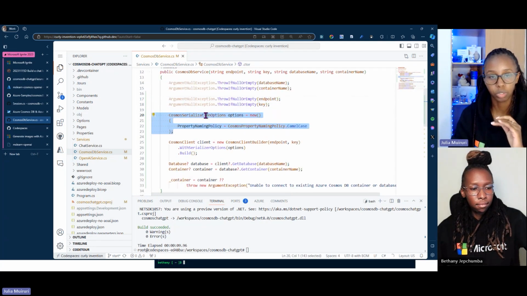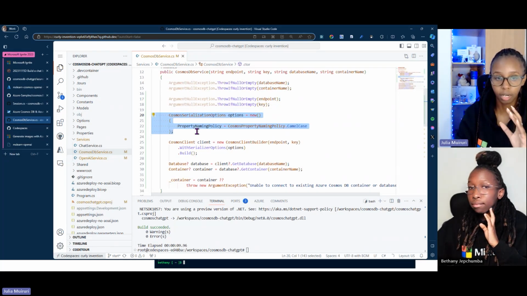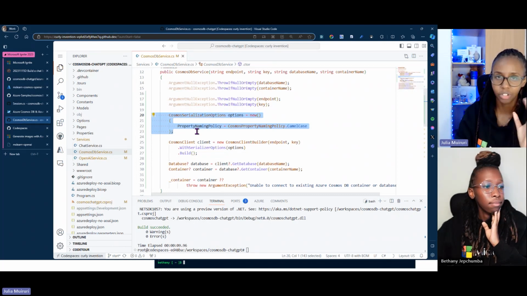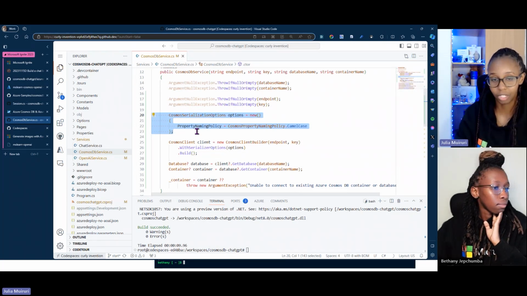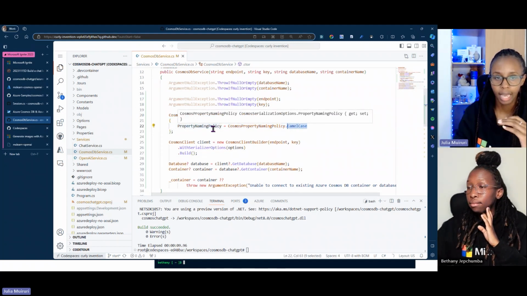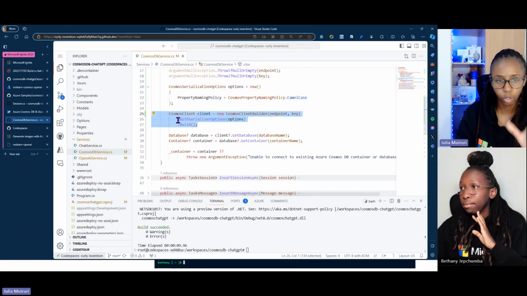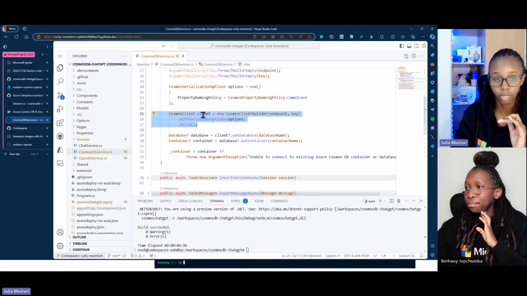And then next, we are creating the options. Basically, we are setting a policy for our property naming, and we're trying to adhere to the .NET property naming standard. In this case, we're setting that as camel case, so that during serialization, if you're getting any format conversions, we are going to stick to this property naming convention. Then we're going to create a new Cosmos client. We are using our endpoint and key, that way we'll be able to connect to the resource that we already provisioned on our Azure account.